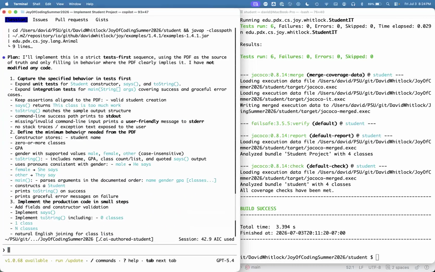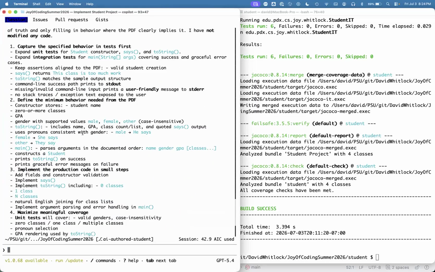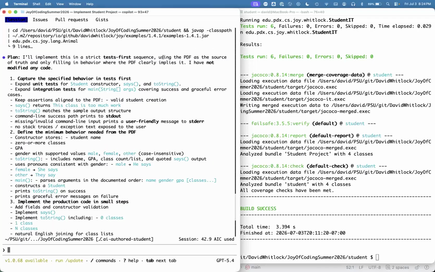Okay, so it's looked at the superclasses, which we did. That's smart. It's a strict test-first sequence using the PDF as a source of truth and only filling in behavior where the PDF clearly implies it. I have not modified any code. Okay, test first. Expand the unit test for student constructor and toString. Integration test for main, keeping assertions aligned with the PDF. Okay. Define the minimum behavior needed for the PDF. Store student name, class, GPA, gender, and so on. toString. Okay, nice.